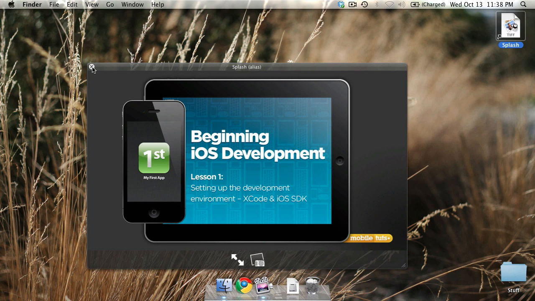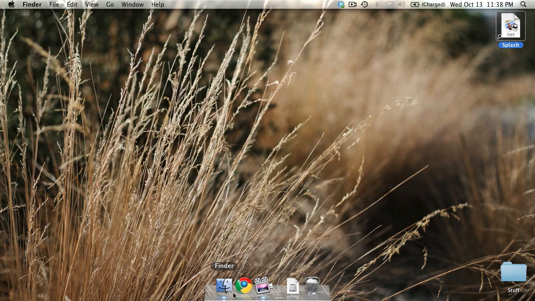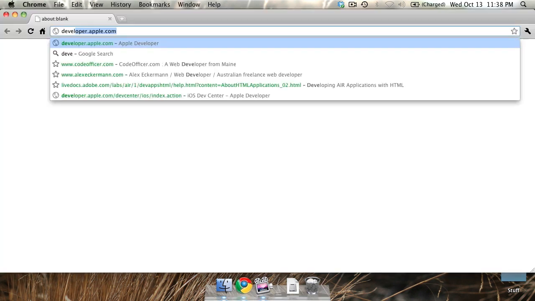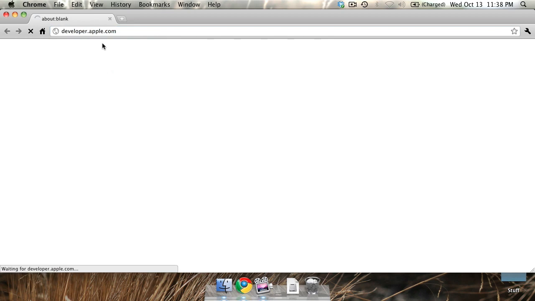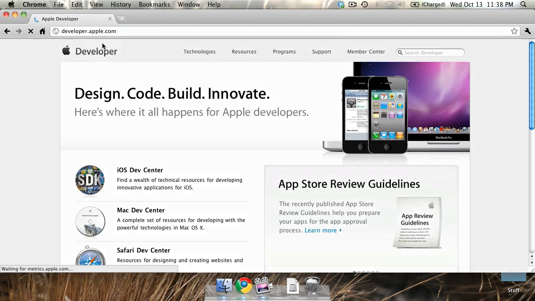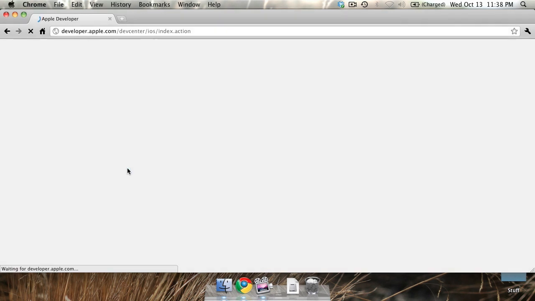So, getting straight into it, let's go to our favorite web browser and go to the Apple Developer Center. You can go to this at developer.apple.com. And since we're doing iOS development, we'll just go to the iOS Development Center and then click on Register.